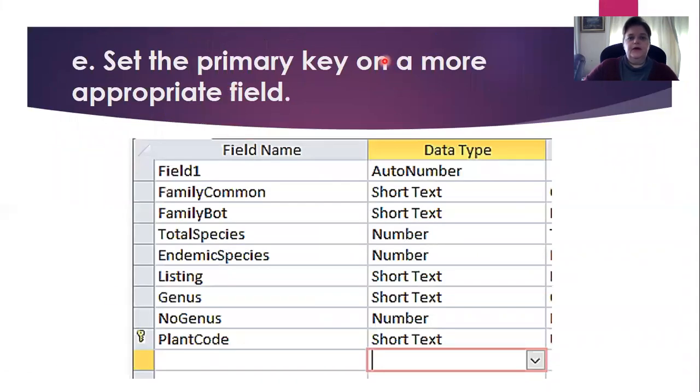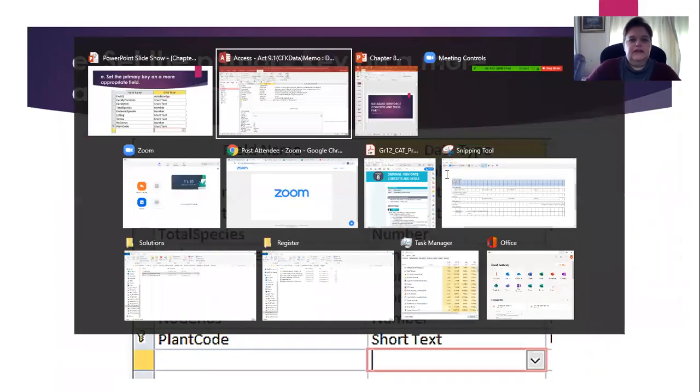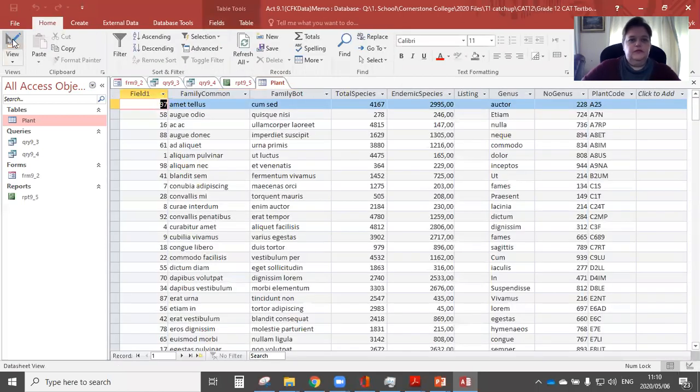Now, set the primary key on a more appropriate field. So at the moment, it was probably on field 1 with the auto number. But that doesn't actually define anything. If I look at my database, let's go into runtime. These numbers don't really mean anything, it's just there to say it's a specific number. Is that a good field?